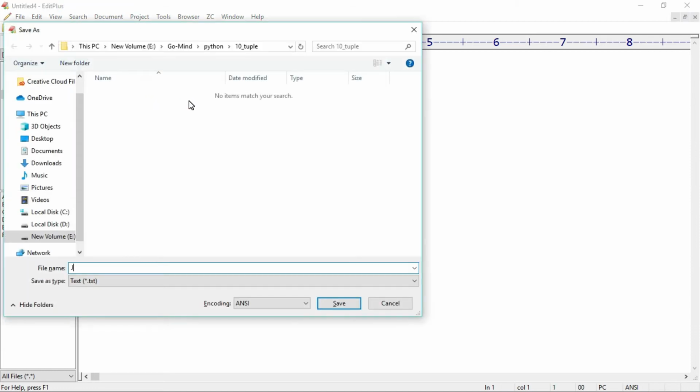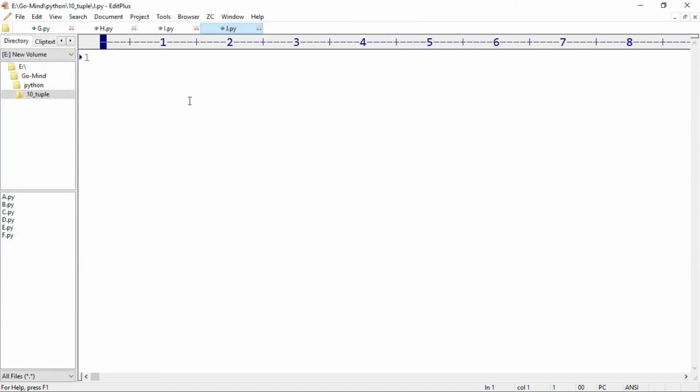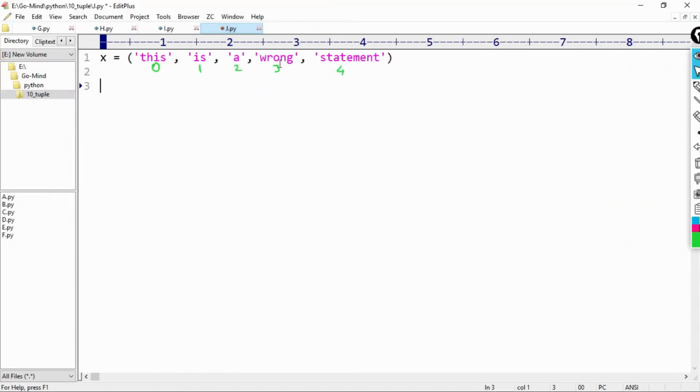Making new example j.py. We have this tuple. Suppose we have to print "wrong statement" from this tuple. So we'll use the slice operator. Our wrong string is at index 3 and statement is at index 4. So we have to choose indexing from 3 to 5. That is, our start index will be 3 and the end index will be 5 because end index is exclusive.